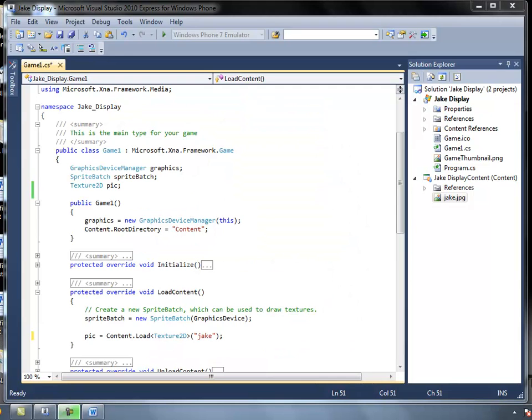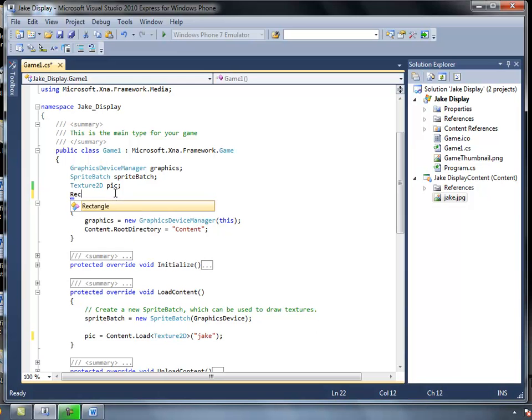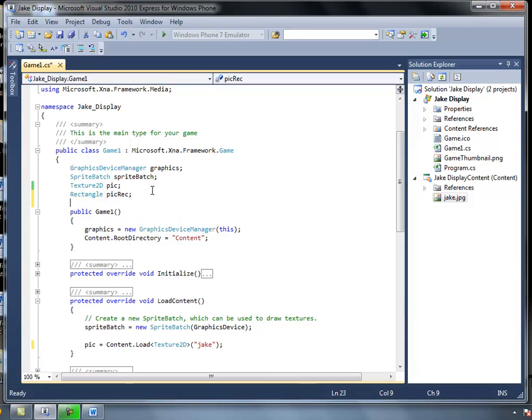The next thing we need to do is create a rectangle to hold our image on the screen. A rectangle is used to not only position the image on the screen, but also size the image. Let's create a rectangle variable up at the top. Let's call it pic rec.